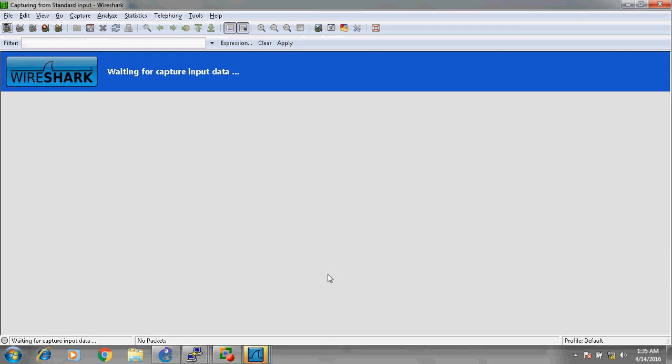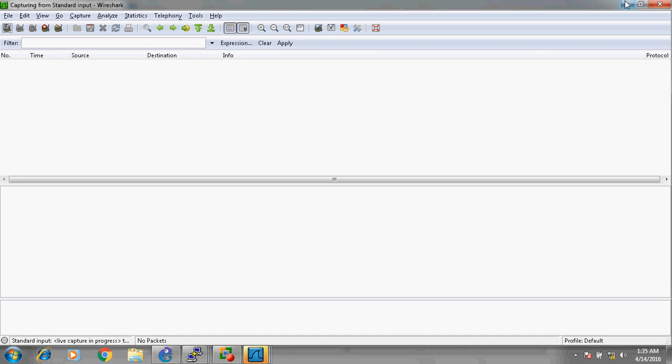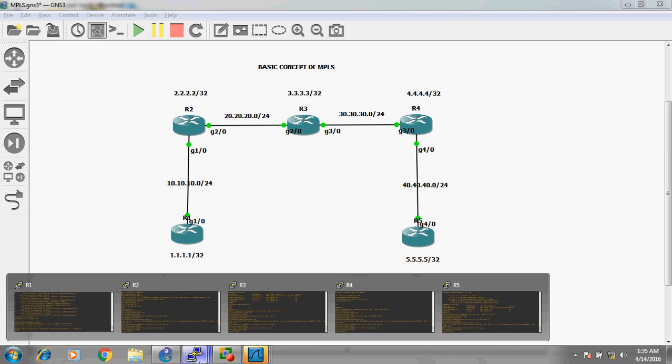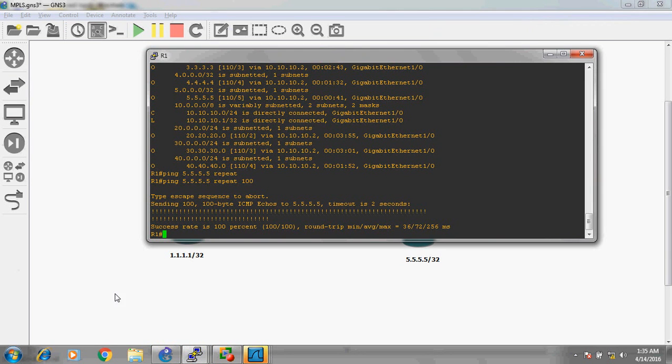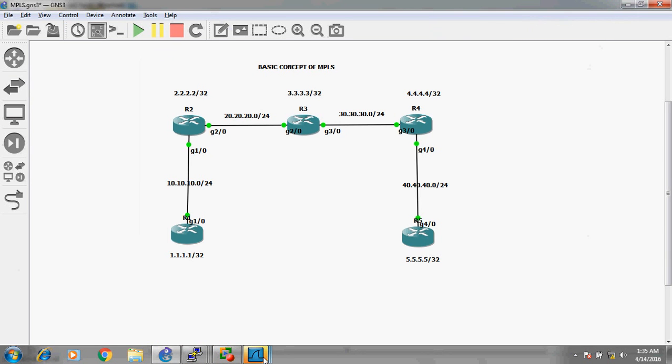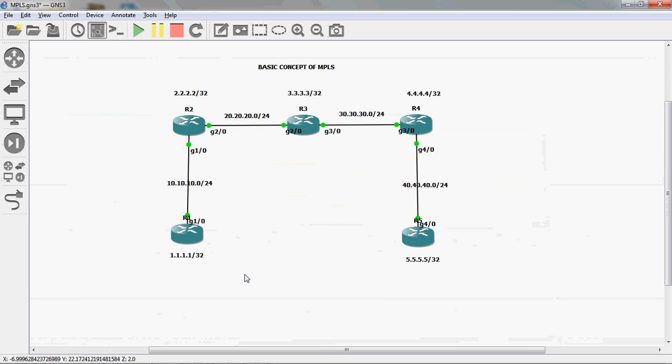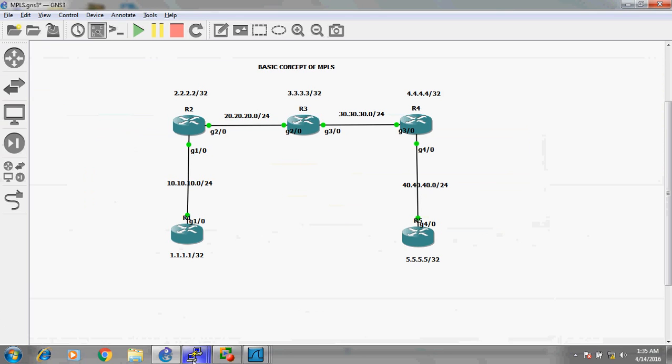Still I have not configured MPLS. I have only configured the routing protocol, so we can see how the packets are forwarded based on IP version 4. All the interfaces I am capturing through Wireshark. So we go to the R1 router.